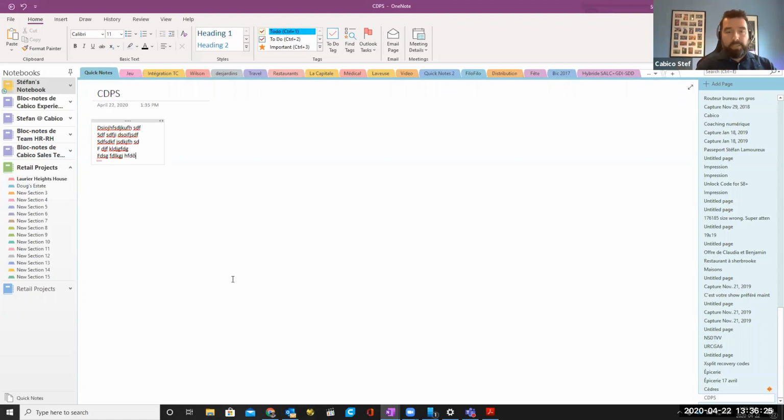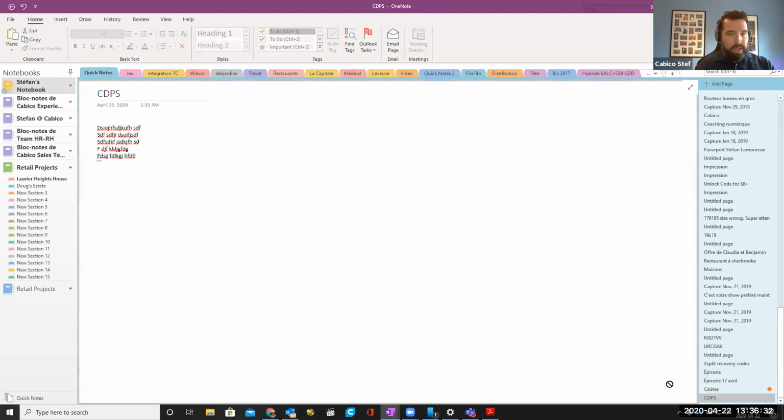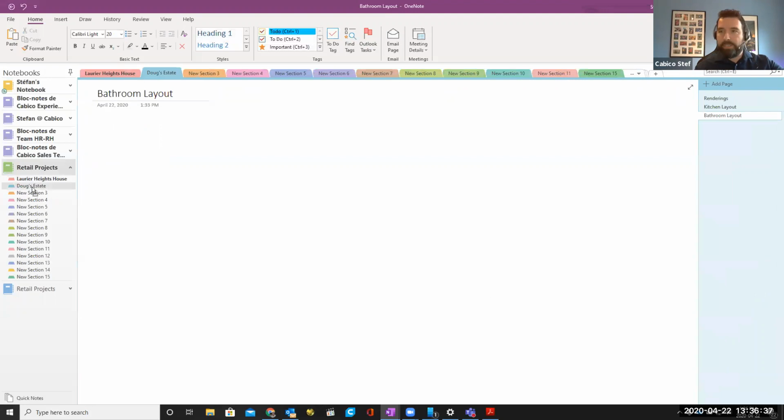Well, you can do this, and then later, go at the bottom of your screen, bottom right, you see CDPS at the bottom right? I can click that, drag it over to my retail projects, and drop it into Doug's Estates. And now I have CDPS on the right-hand side in Doug's Estates. So I just move one free-whole page to another section of my notebook. So to me, quick notes saves a lot of time when I'm in a hurry. Hit there, new page, take my notes, and then after the meeting, after the phone call, I'll move it around.